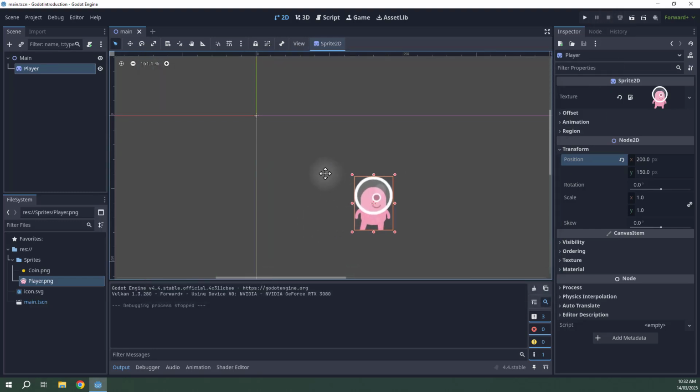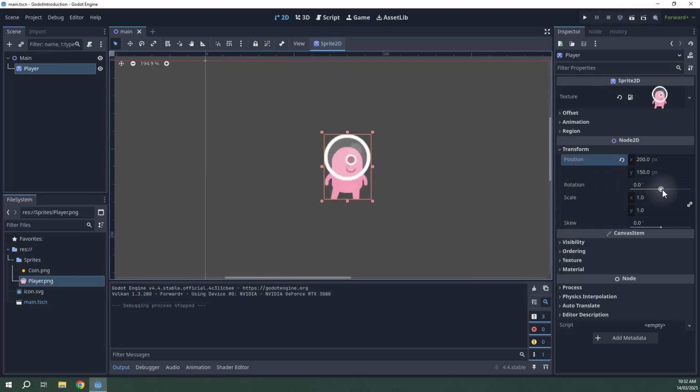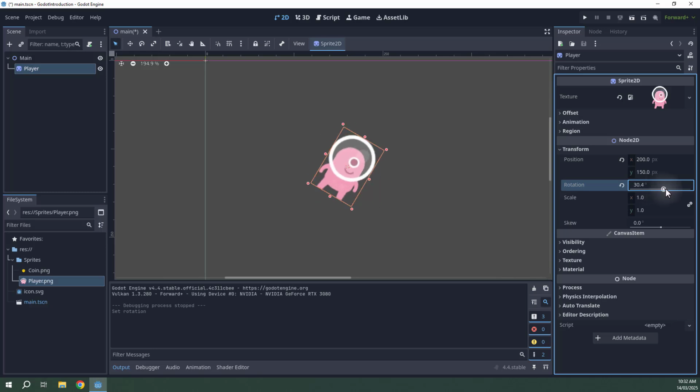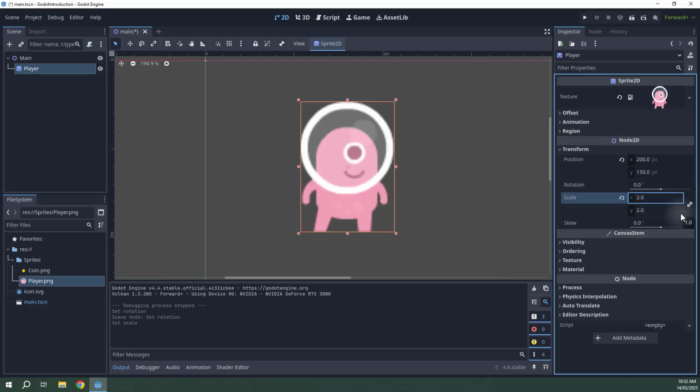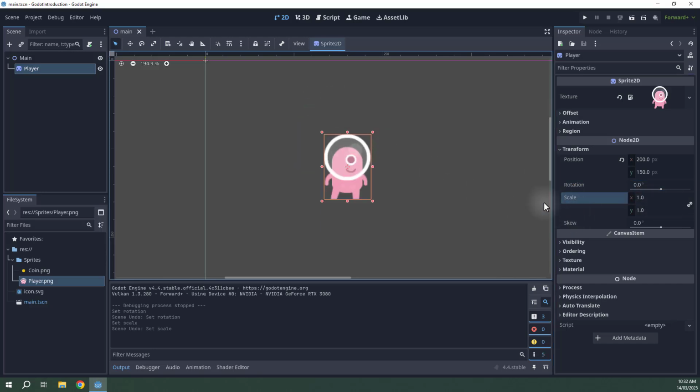There are also other properties we can modify, such as the rotation. We can click and drag on this little bar to basically change the rotation of our node here, which is pretty cool. Same thing for the scale. We can set our scale to a different number, and that's going to change its size.